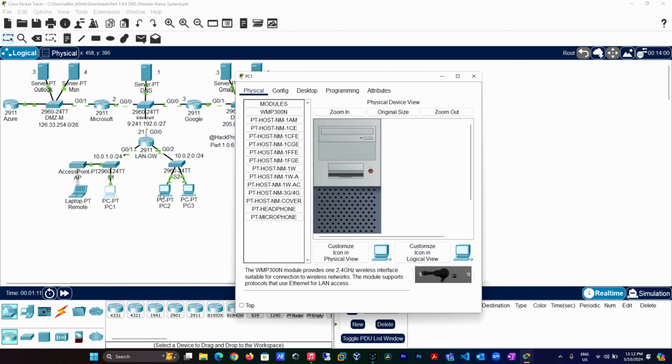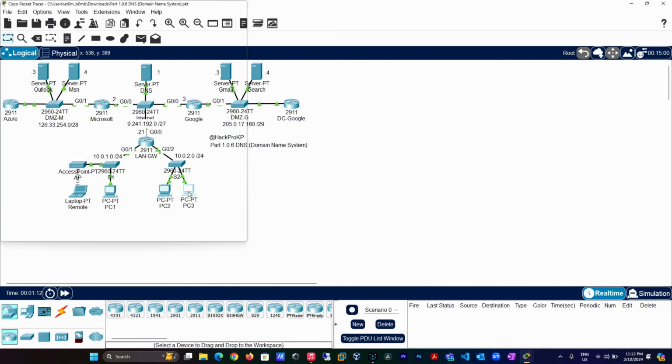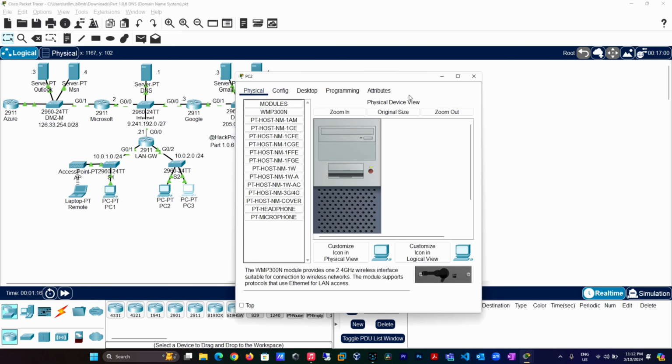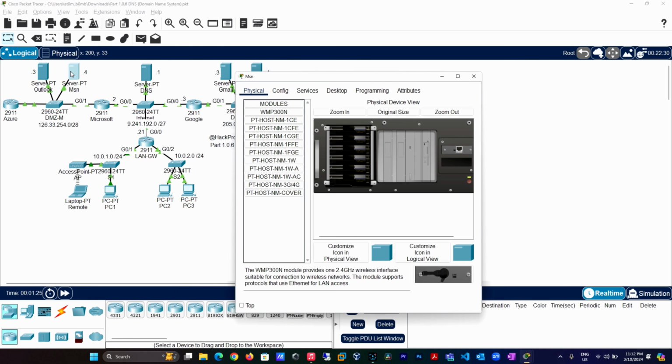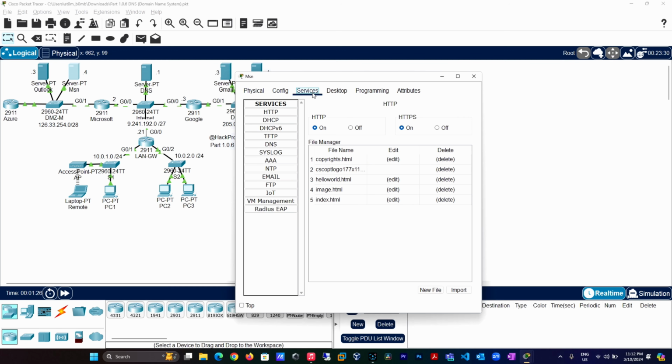You can see that there are multiple PCs and servers in this network. Now we are going to take a look at the servers. You can see that the middle server is named as DNS because this is the server that is going to handle all the DNS queries. You can see that the MSN server is hosting a website and has HTTP and HTTPS protocol enabled.